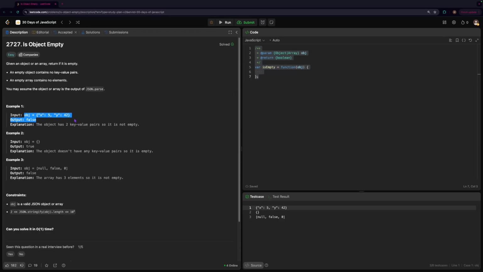So in this case, the output is false because there are keys and values inside the object. And here it's true, so the object is empty. And here is false because there are 3 elements within the array. So the way I'm going to be doing this is by using JSON.stringify. We can turn an array or an object into a string and then check the length of that to determine whether it's empty or not.